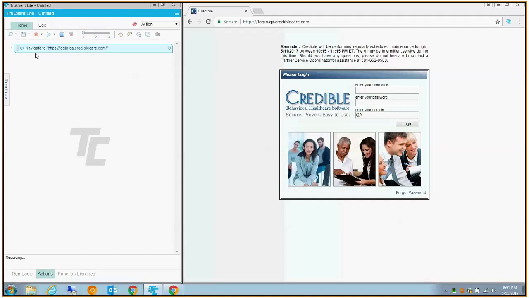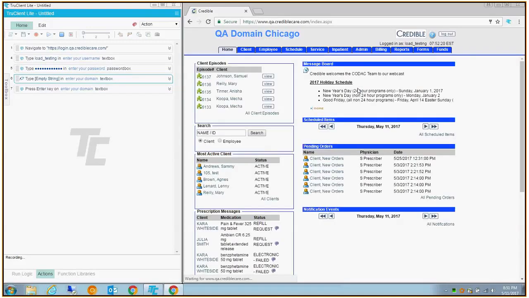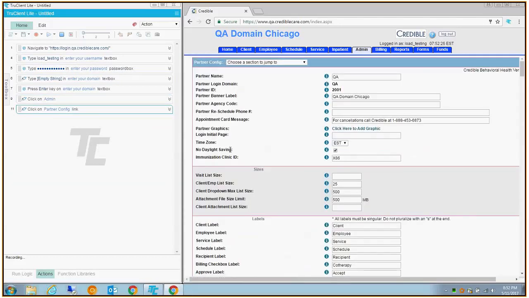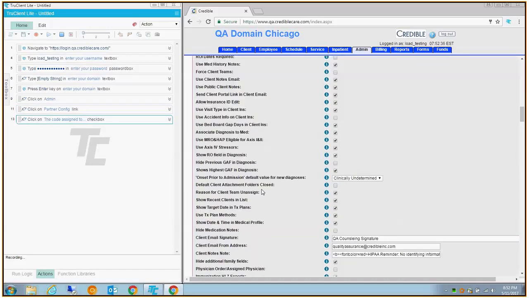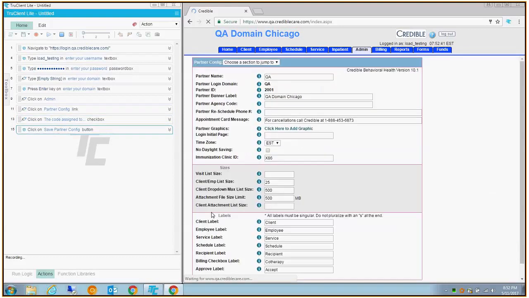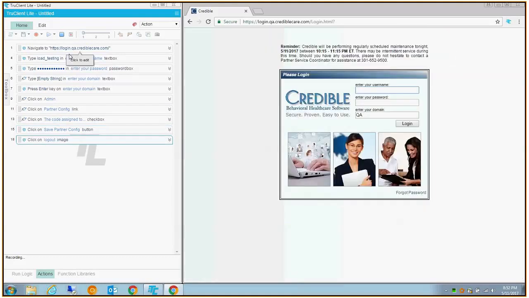We're going to start the recorder and log in. Now that we're logged in, let's go to the admin tab and click the partner config. In this example, we're going to deal with the no daylight savings time checkbox since it's right here at the top of the screen. We can see that the setting is currently turned on. Let's check the checkbox to turn it off and scroll to the bottom of the page and save the partner config. Now that we're done, let's just log out. Let's stop the test recorder.